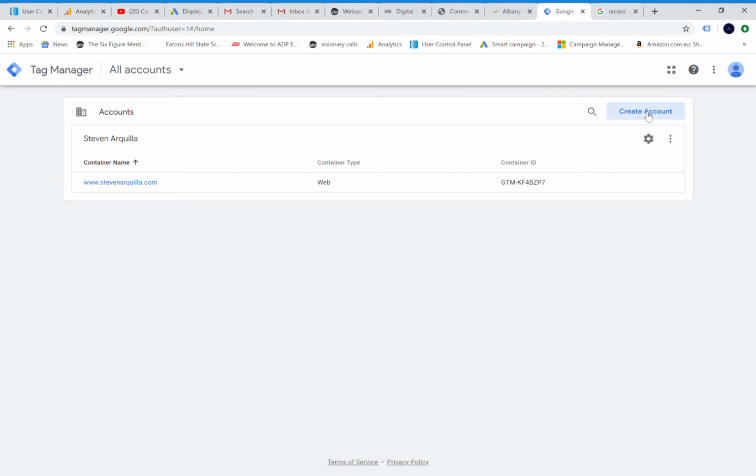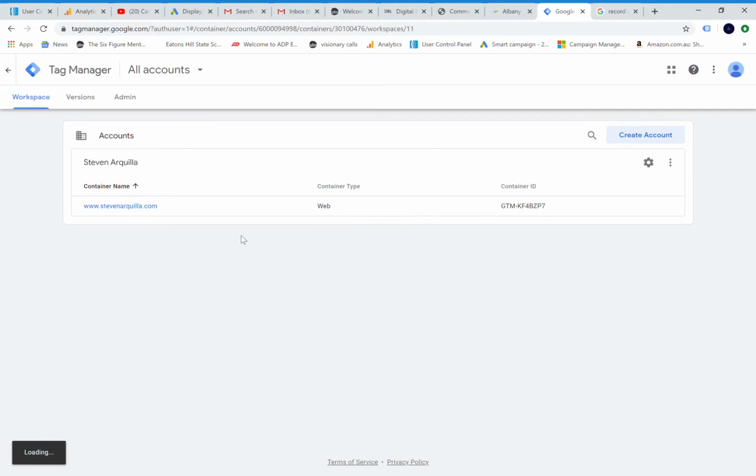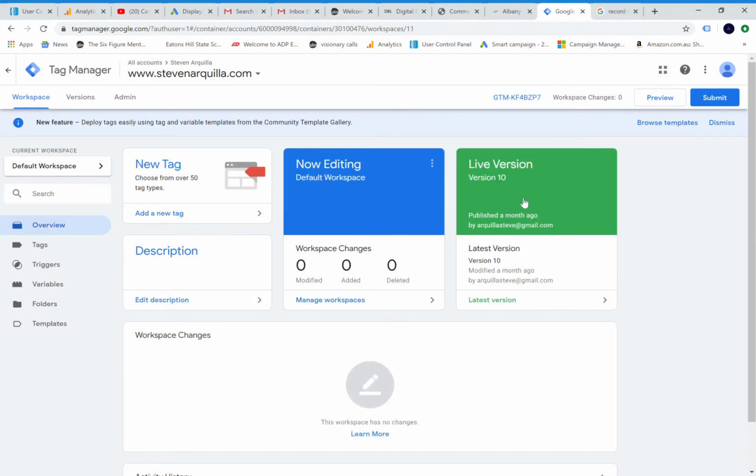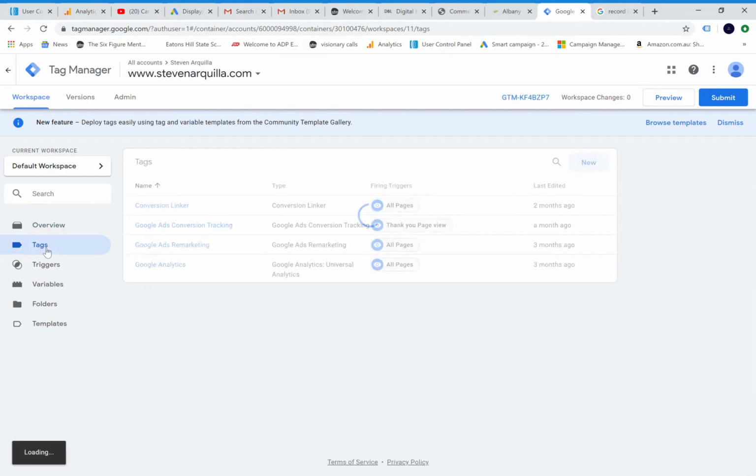If you have, and you just want to know how to do it, you'll obviously have your container name down here, which for everybody else is your website where your traffic is getting driven to. So you want to click on that to get your tag set up. Once that comes through, go down to the tags option.